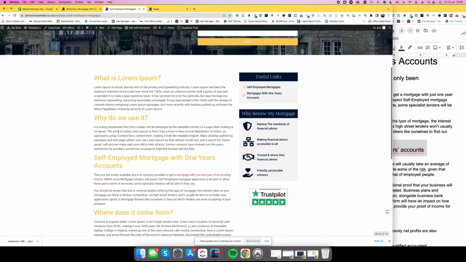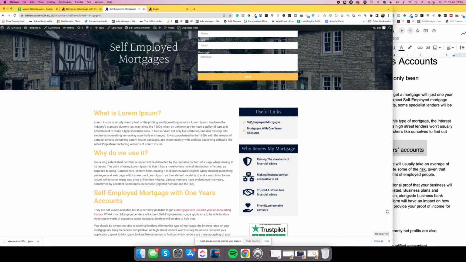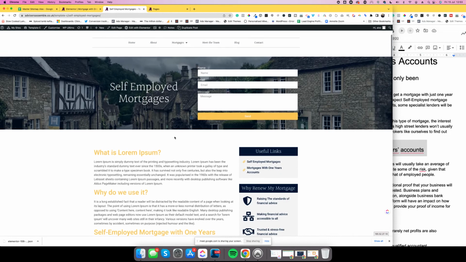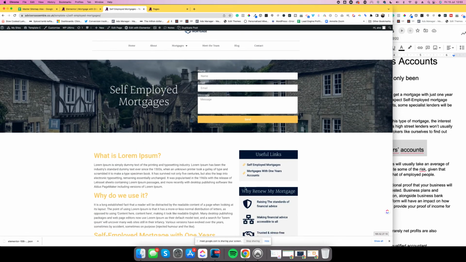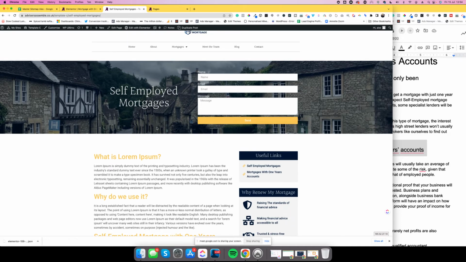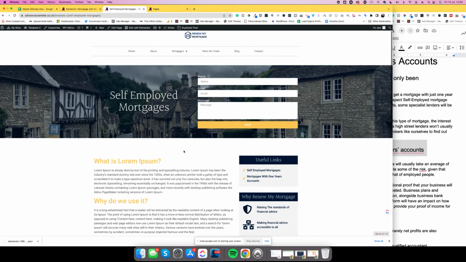Obviously, I'll put dummy text in here because I didn't have time to write a load of content. And then I'm linking, and now Google can see, when it comes to my self-employed mortgage page, that there are pages underneath, and I'm building up this group, this category. If you think about it like a category in a shop, if my self-employed mortgages was my red trainers category, I've now got a brand of red trainers underneath, and I'm building up this shop.